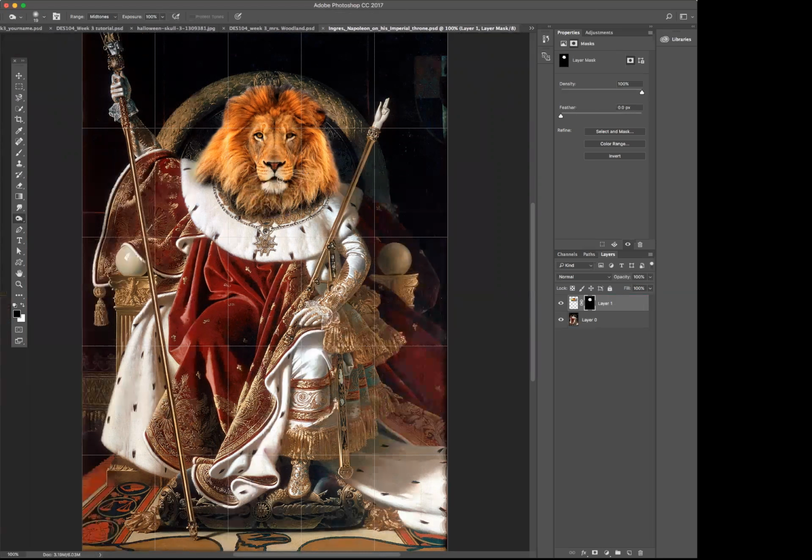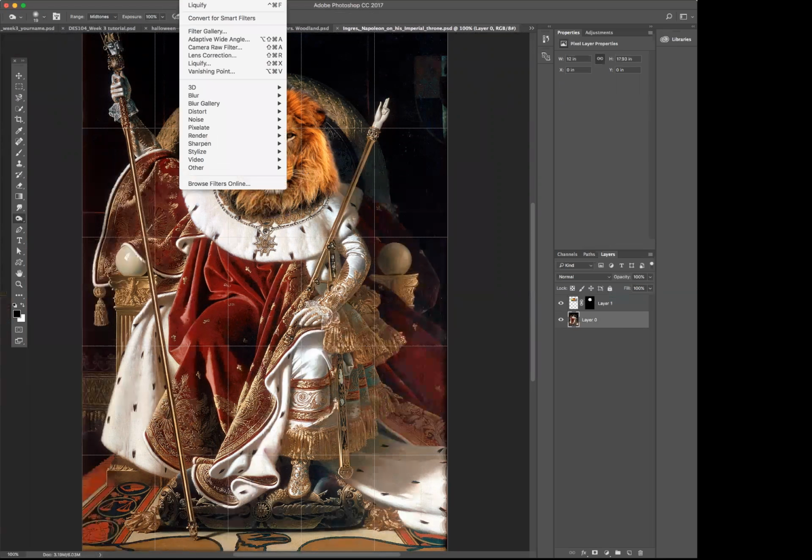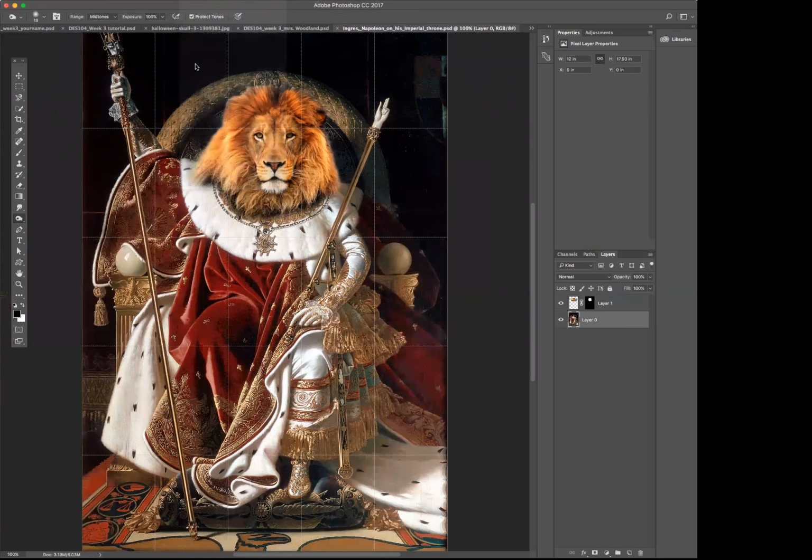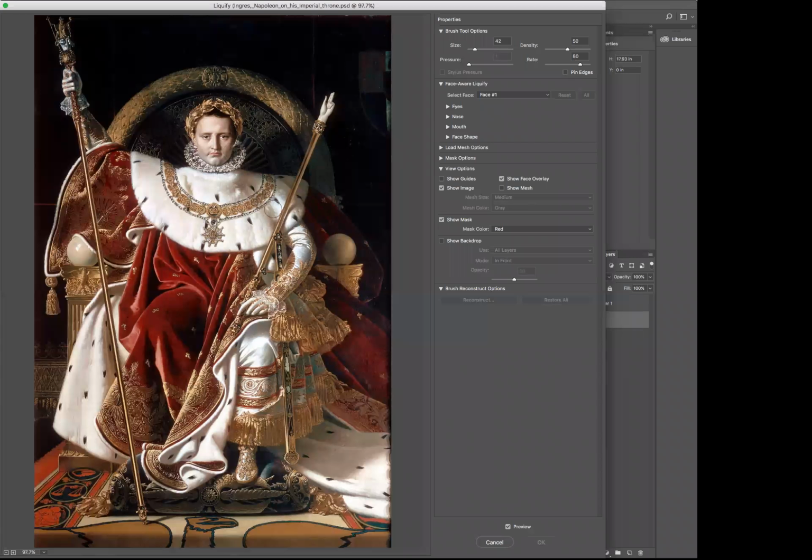Now that his head has been placed, there's another thing I can do. If I go to my original layer, under your filter drop-down menu up at the top here, there's an option called Liquify. And if you click on Liquify, it'll bring up the layer that you want to adjust, and you'll go to your bloat tool. Bloat tool is B on your keyboard. And what's cool about this is you can adjust the brush size of your bloat tool, and you can click on an element, and it makes it look bigger.